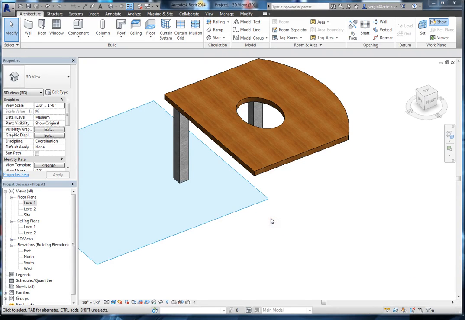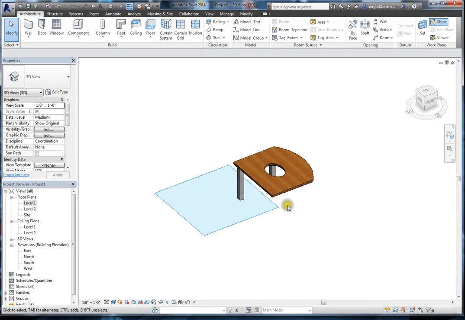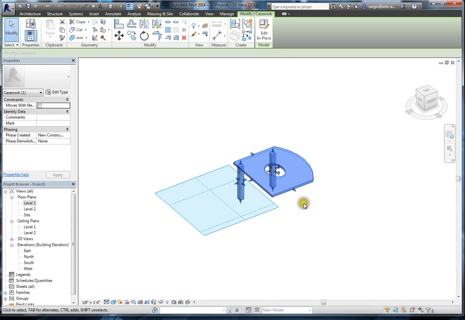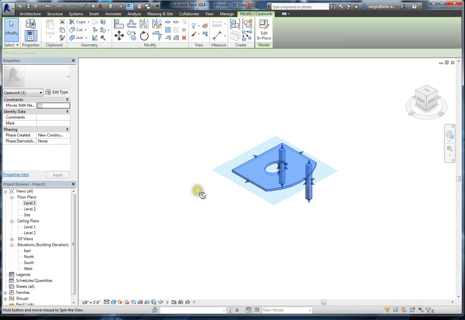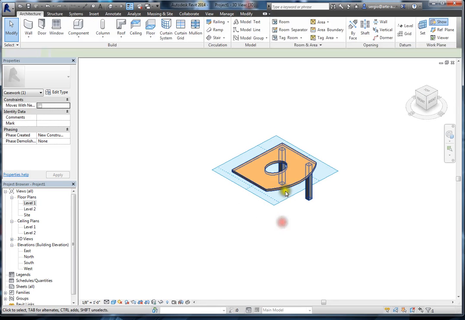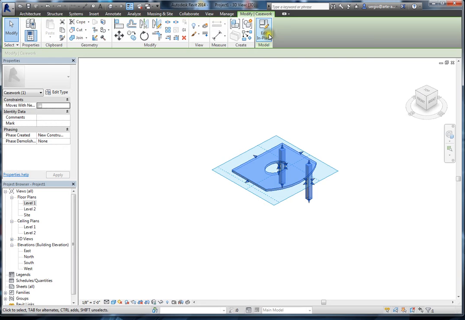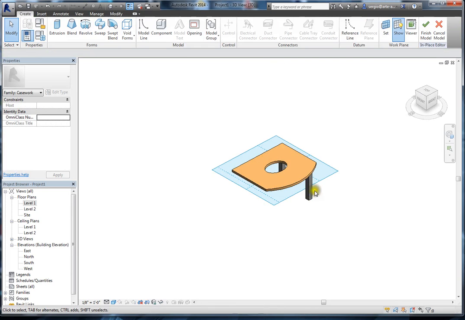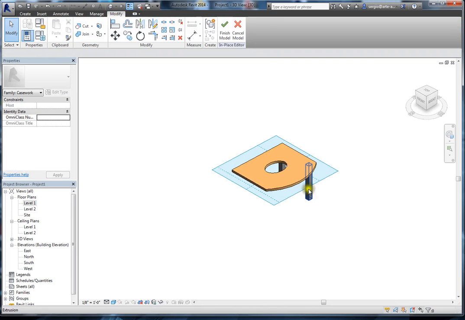I'm going to continue to add components to my table that I've created. Let me go back to shaded view. Alright, so I need to add more components to this table so I can finish it. So I'm going to add some more legs. So what I need to do is select the component and then edit in place. Okay, so now I can go back in there and edit or add some more components.